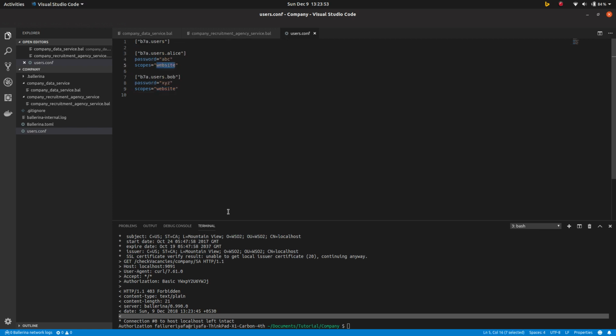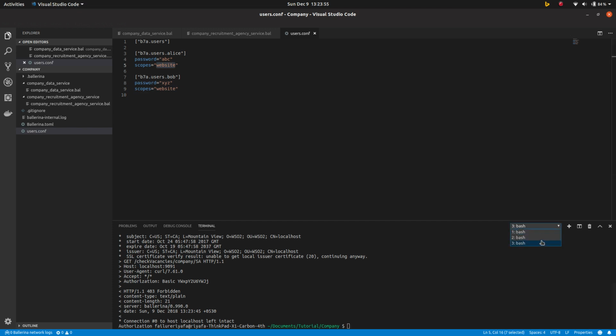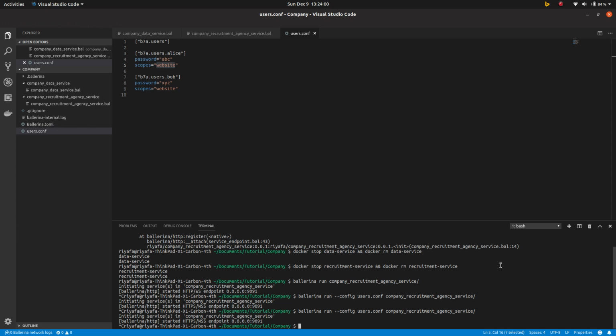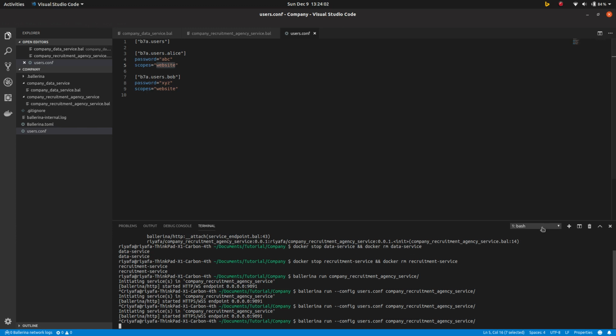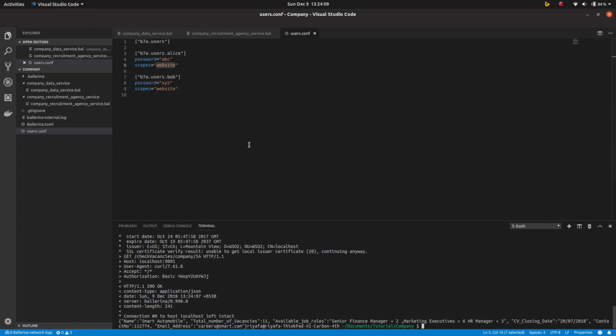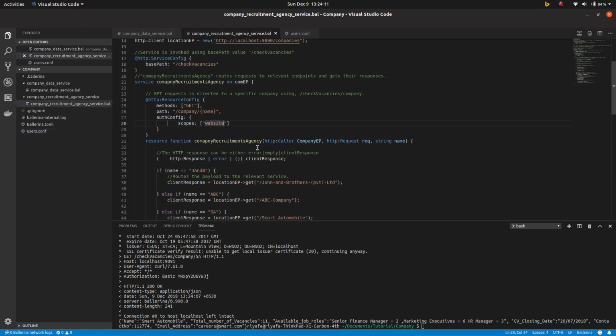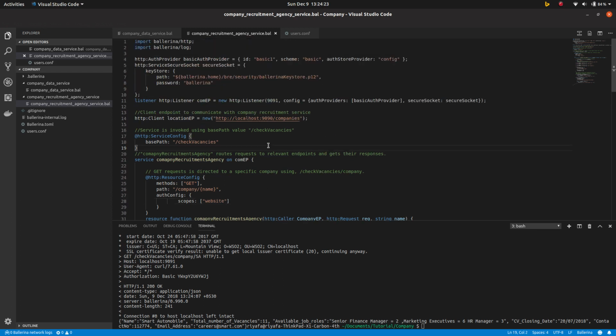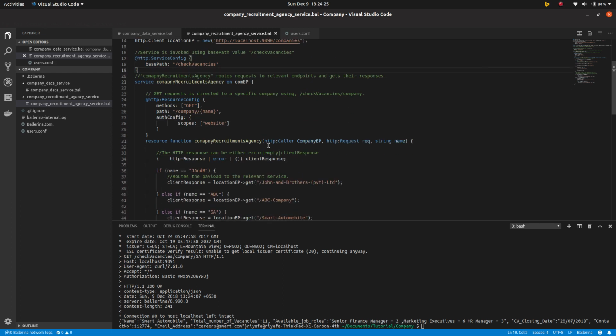We can change the scope back. And maybe I can send this curl request again. You get back the response. So you can specify scope in the resource configuration also. If it is not mentioned, all the scopes are taken. So now we have seen how to make this service more secure using basic authentication.